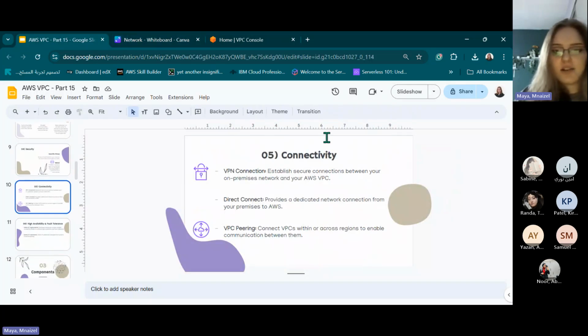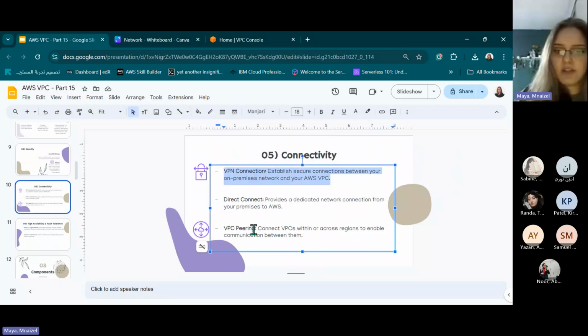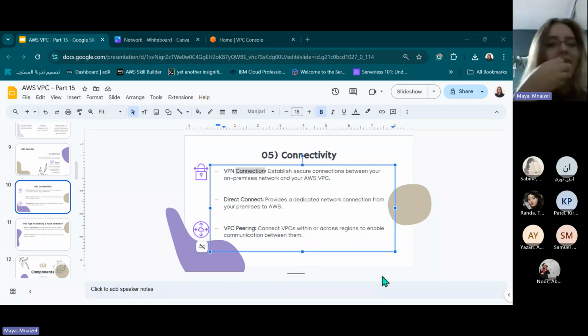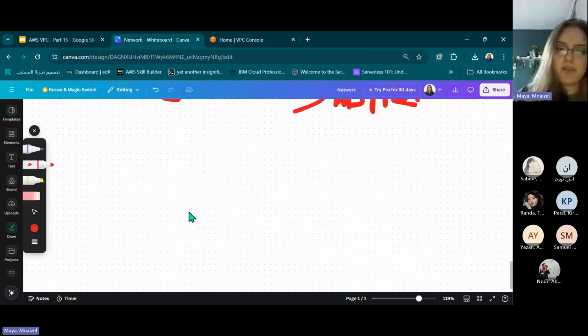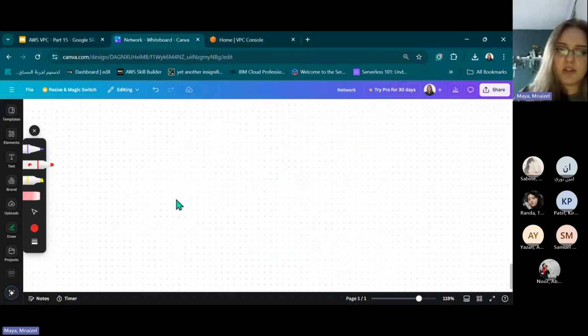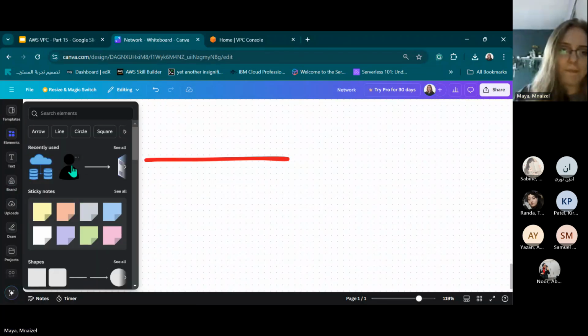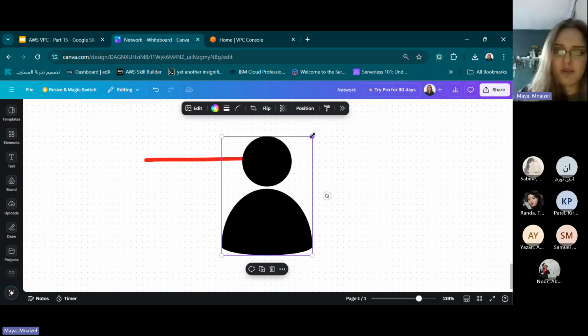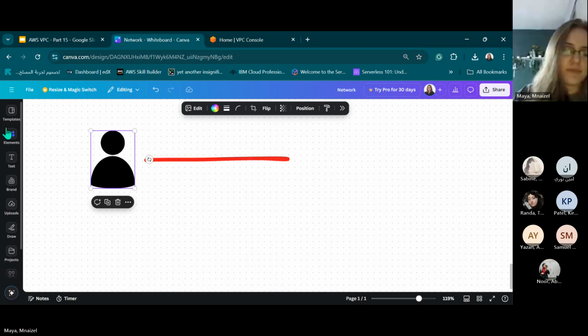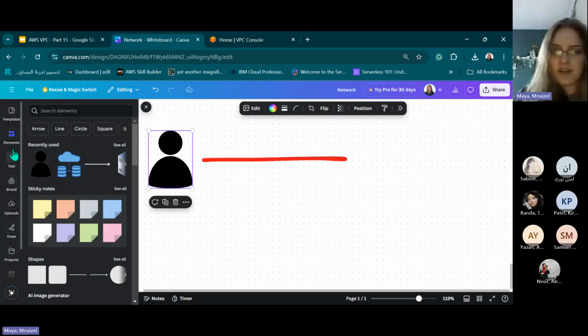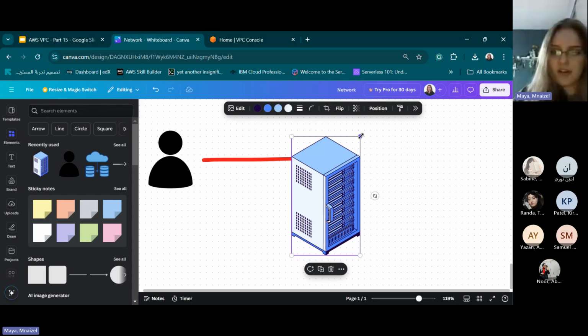So let's go to number 5, connectivity. We have a lot of things. So we have what's called the VPN connection, of course. All of you know what a VPN connection is, but just to make sure, if you don't, a VPN connection is this. This is a user. Let's say this is my user, and this is my server right here.